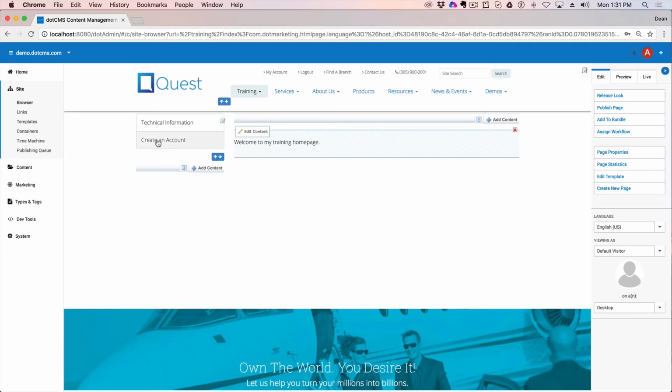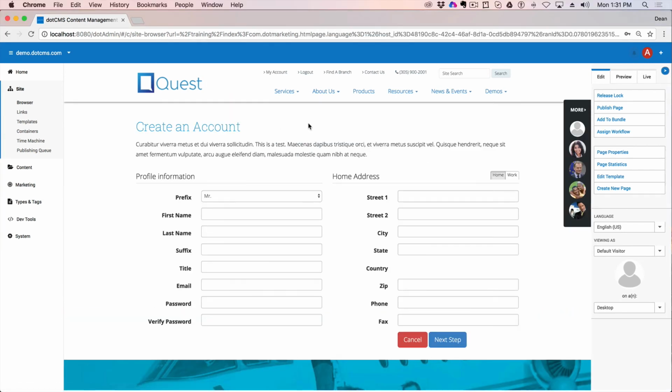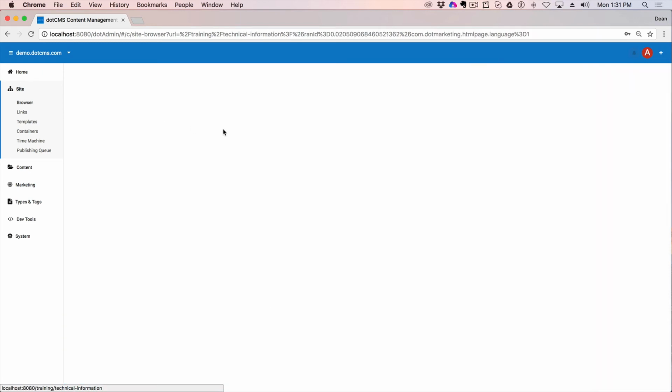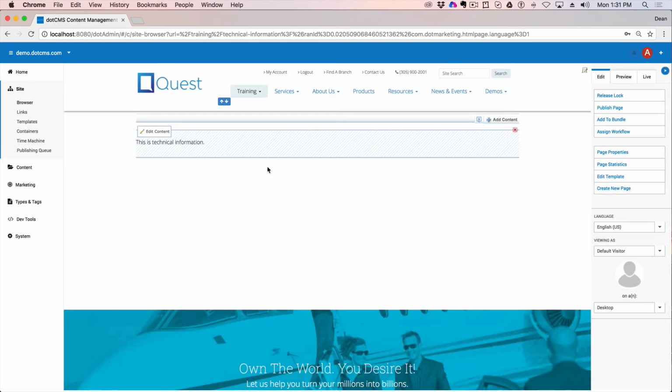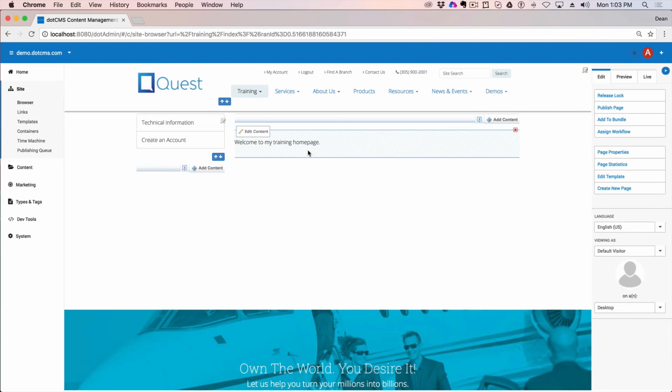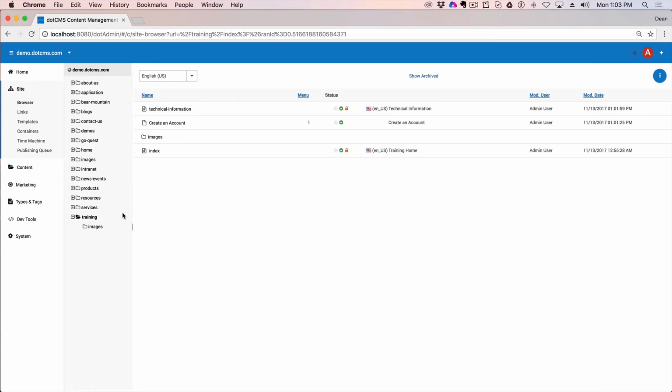So we can test these two links by clicking on create account to go to that menu link in that page in that completely different directory, or we can go ahead and click on technical information to go to that other page which has a different template choice, so that's why we're only looking at one column rather than two. So that is how to add things from the site browser.